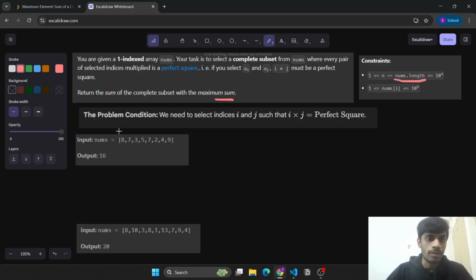So for example, in this given example, since the array is one-indexed, we'll mention the indices 1, 2, 3, 4, 5, 6, 7, 8. Now we need to choose indices such that their product is a perfect square. For example, if we choose 4 only, since 4 is a perfect square, the result can be 5. The value corresponding to 4 is 5. If we choose 8 only, then the value corresponding to that would be 9.